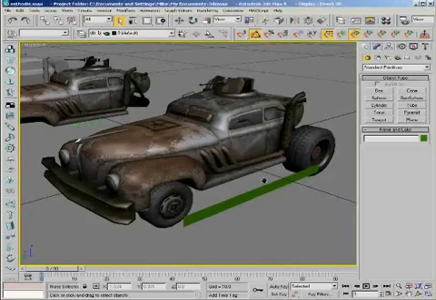So let's go ahead and start with the Steph car, provided by Steph Odie, I believe his name is. He has it up online for free, so I figured it'd be a great vehicle to use. And so let's get started.